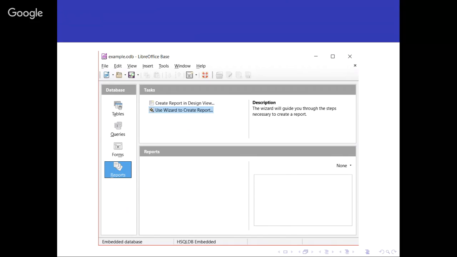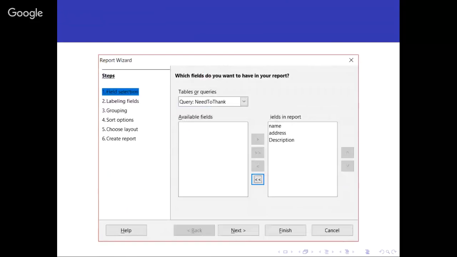So once you close that, it'll take you back to the report page. You can just select reports here, and use the wizard to create a report. That'll let you pick what fields you're going to want to include in the report. Your report is going to be based on a query, in this case the query we just made. You could select an individual table, but in this case, we're going to select the query.